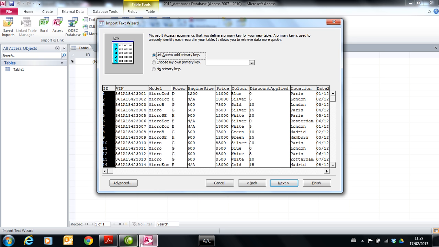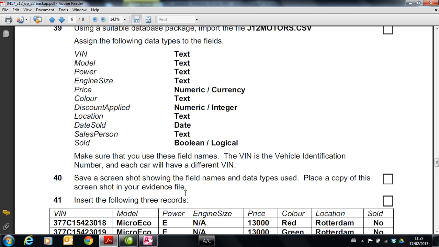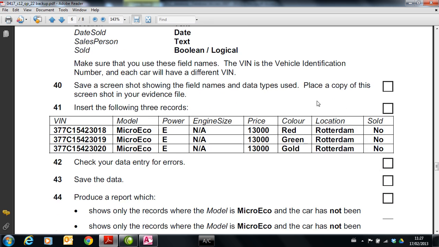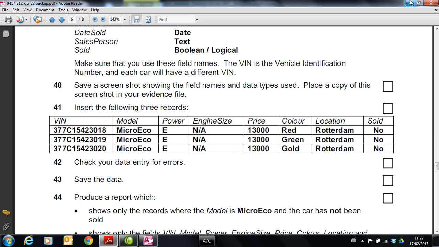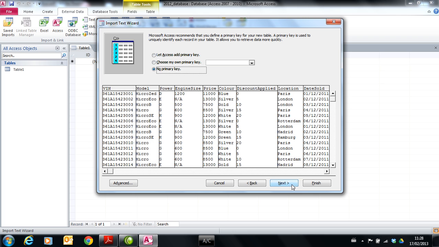Do we want a primary key? Do they ask for a primary key? Let's have a look. It doesn't say primary key. We now have to insert some records. So you can insert a primary key if you want to, but I'm not going to do a primary key on this particular occasion.